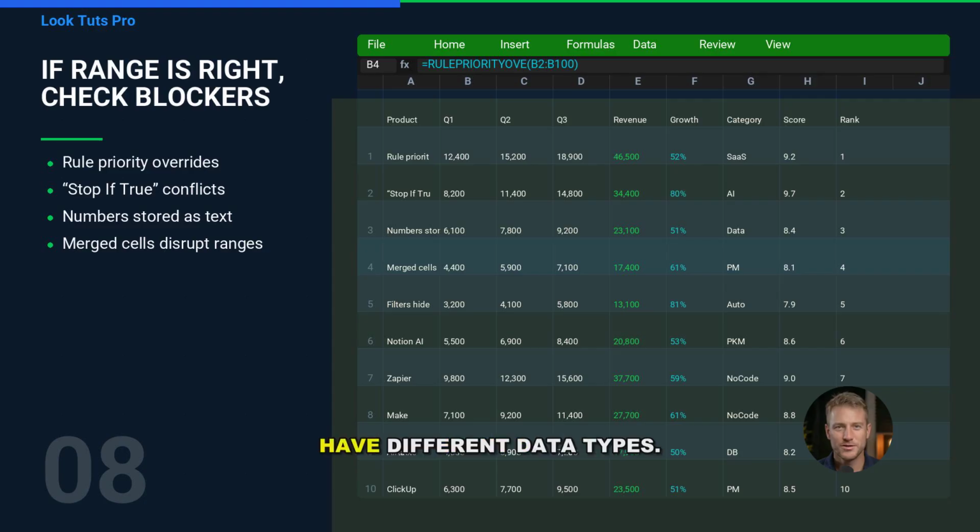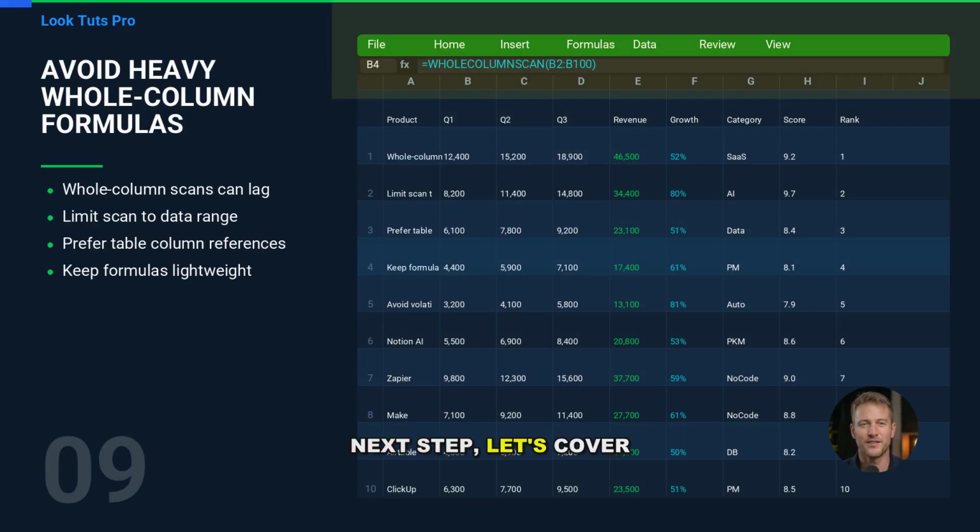Second, cells may have different data types. For example, a number stored as text won't behave the same in comparisons. Third, merged cells can cause unpredictable coverage, and they often break the idea of a clean column range. Fourth, if the worksheet is filtered, you might assume formatting is missing, when those rows are simply hidden. The fix here is not just expanding applies to. It's making sure the rule order is correct, the data is consistent, and the layout is friendly to rules that fill down.